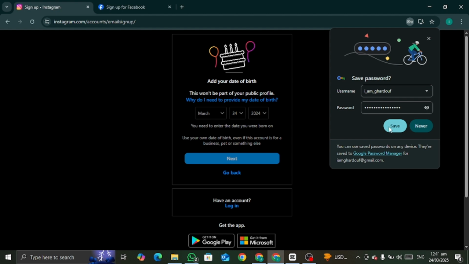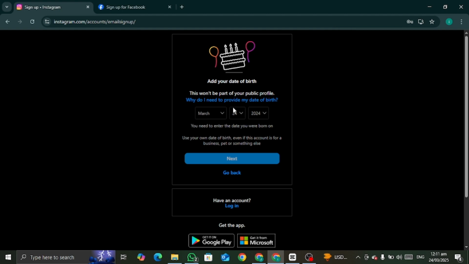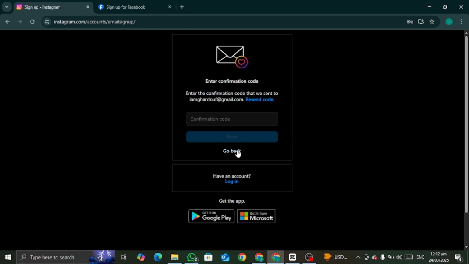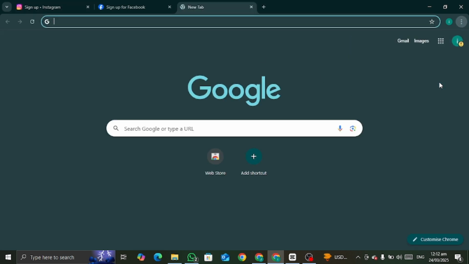Now you can save your password and your Gmail. Now you have to enter your birth year and date. Click on next. Now you will receive a confirmation code on your Gmail. So open your Gmail.